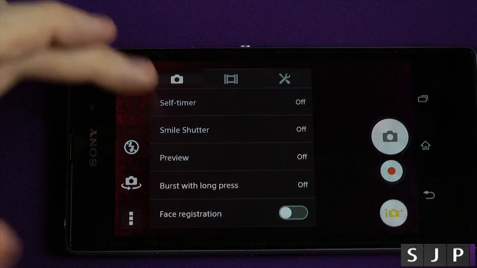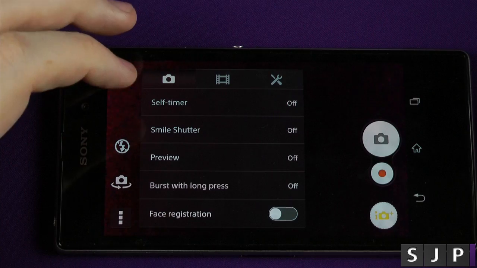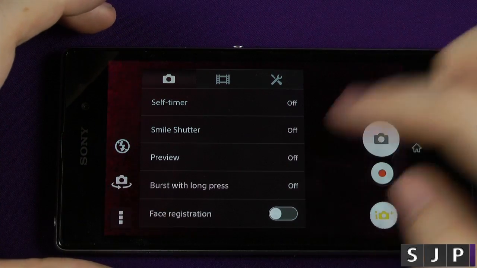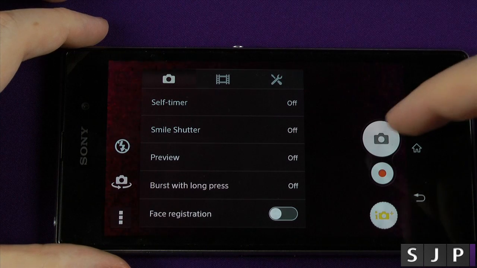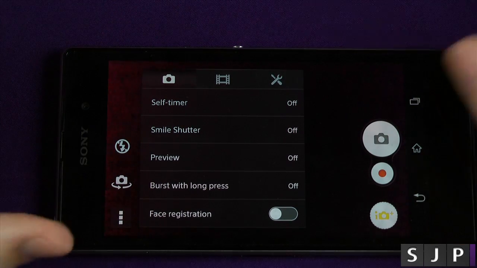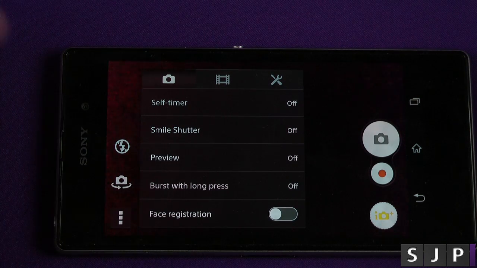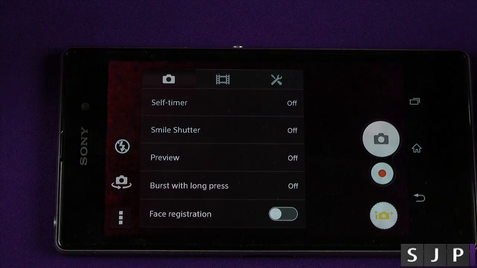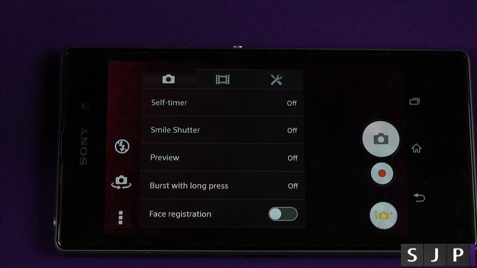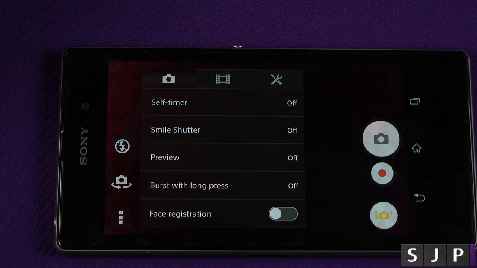So you got your self timer, your smile shutter, preview, burst with long press. So as an example, if you turn that on, just keep your finger on the actual button there or the button at the top. It takes a burst of images, which is pretty damn impressive. And you got face registration. What you can do is you can actually register somebody's face in the camera, and if it sees their face within a picture, it will try and focus on their face more than somebody else's, or it'll give them more priority over people in the actual shot.